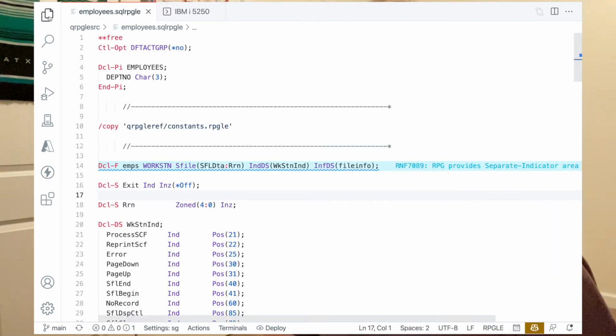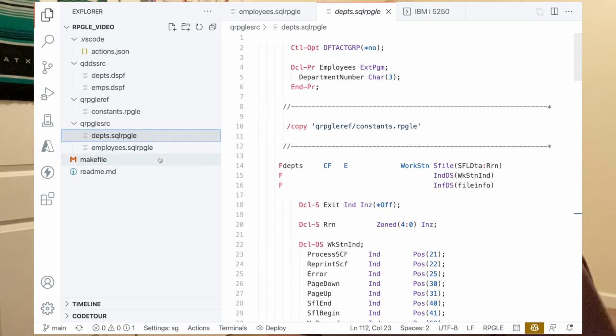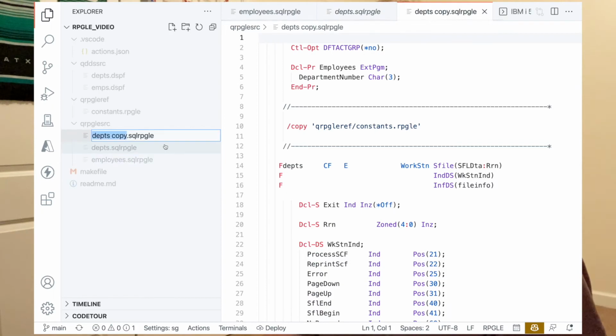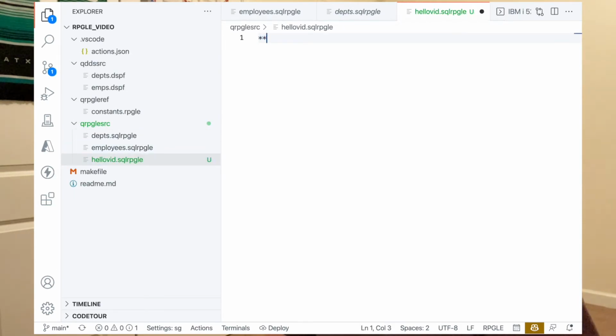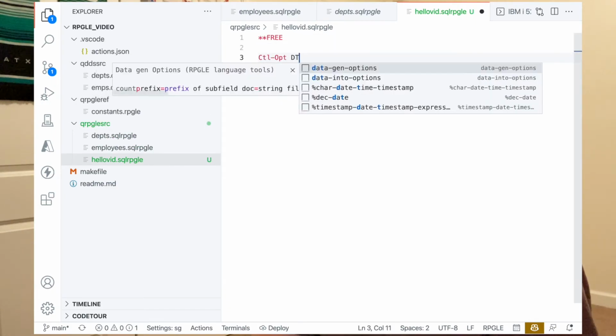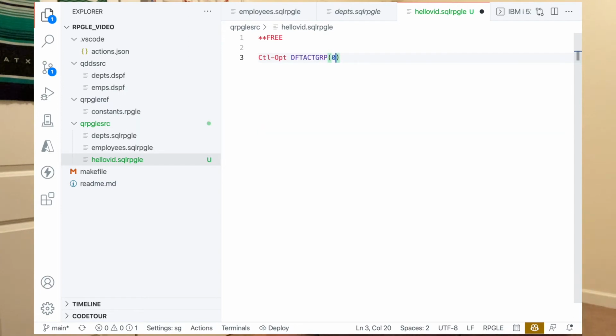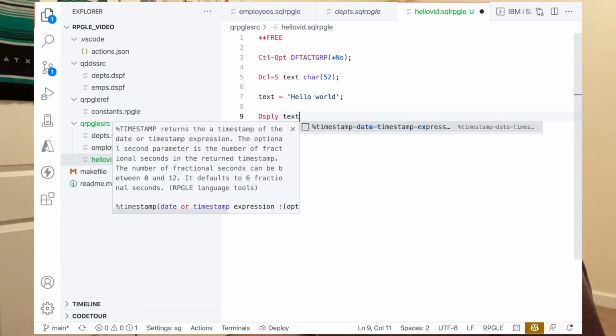And now what I will do is show you that this is really a real thing. So I'm just going to create a different file. I'm going to call it hello vid, and I'm just going to get rid of all the content inside of it. I'm just going to do a ctl-opt dftactgrp(*no), and I'm going to do a dcl-s, and I'll say text, and I'll make it char(52). You know where we're going with this. Text equals hello world, and then of course dsply text and return.